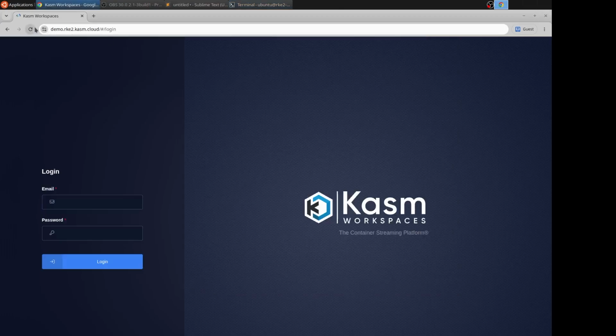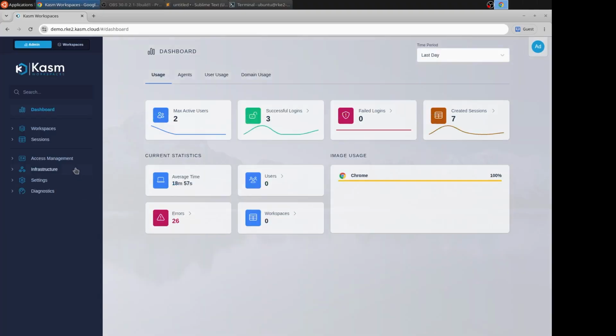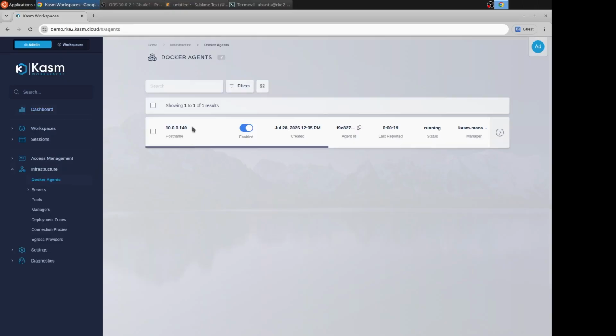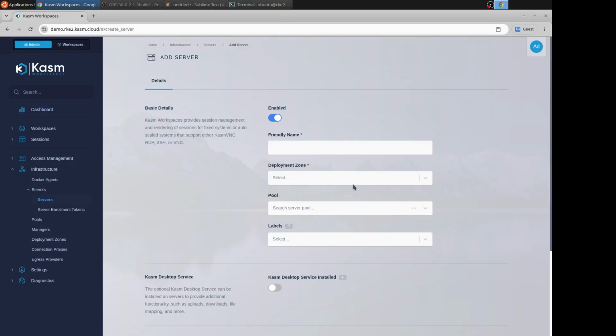So let's build on what we just set up and demonstrate a different kind of connection, an RDP session to a Windows server. Back on our infrastructure, the Docker agent we installed in the last segment is still available. Now let's add a server, which is what lets us demonstrate RDP connections. Go to Infrastructure and then Servers and click Add Server.